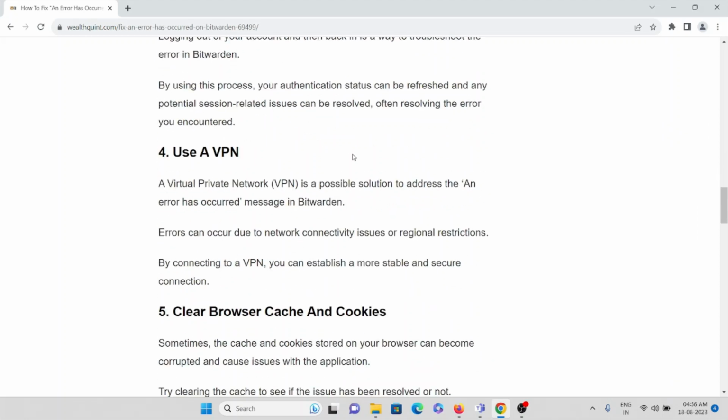And the fourth method is to use a VPN. A virtual private network is a possible solution to address the error has occurred message in Bitwarden. Errors can occur due to network connectivity issues or regional restrictions. By connecting to a VPN, you can establish a more stable and secure connection.